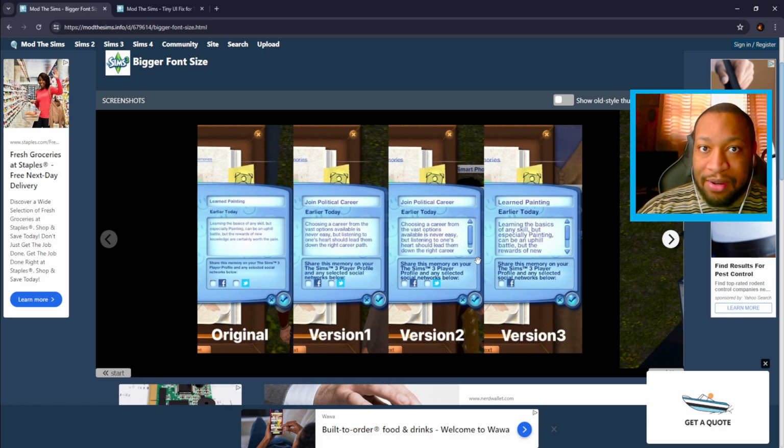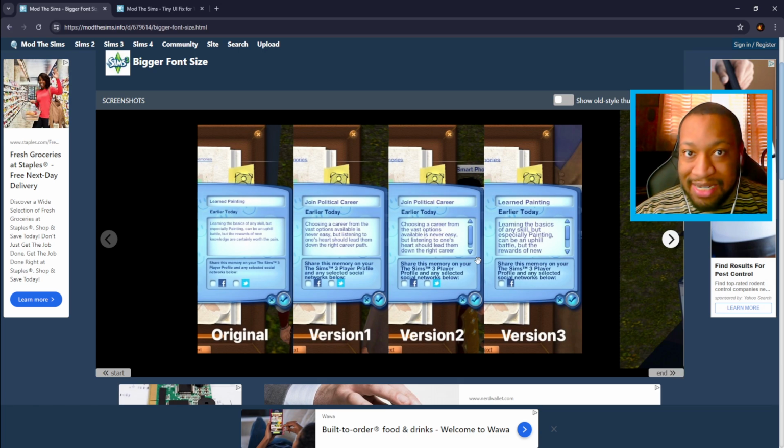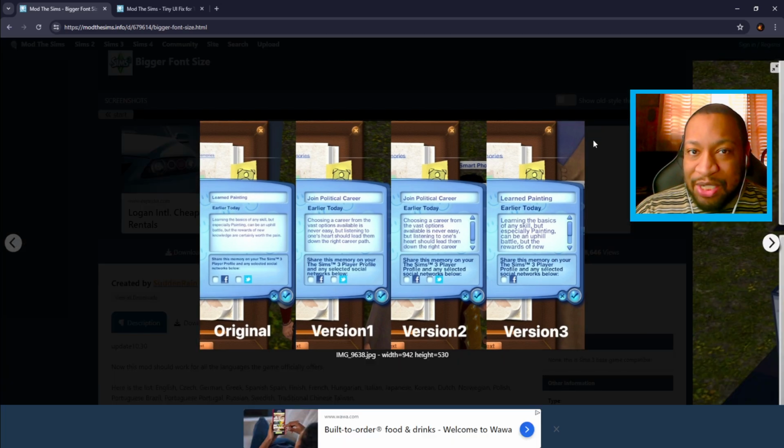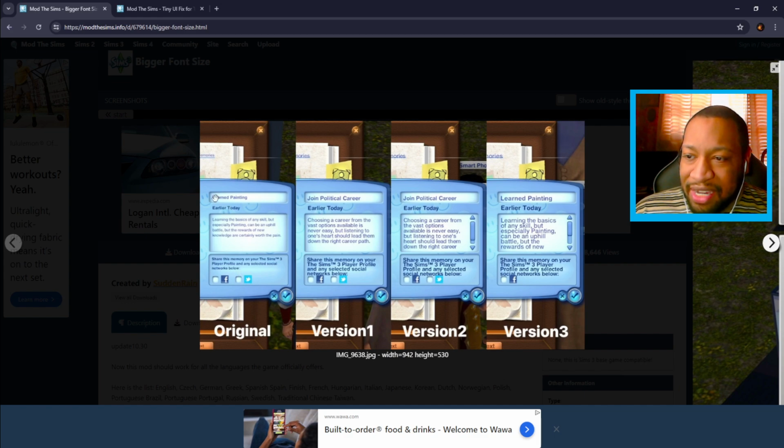So the next mod we're going to talk about is called the bigger font size mod. It's basically what it sounds like. It just makes the font size in The Sims 3 a lot bigger. I used this mod a lot when I was doing my Sims 3 Leprosy series, and as you can see, this is what the original font size looks like in The Sims 3. It's kind of small.